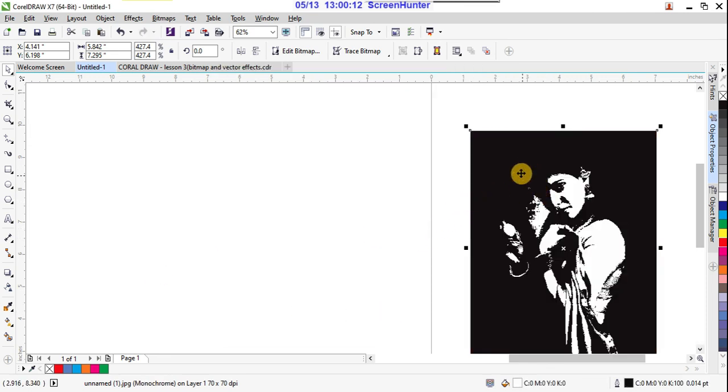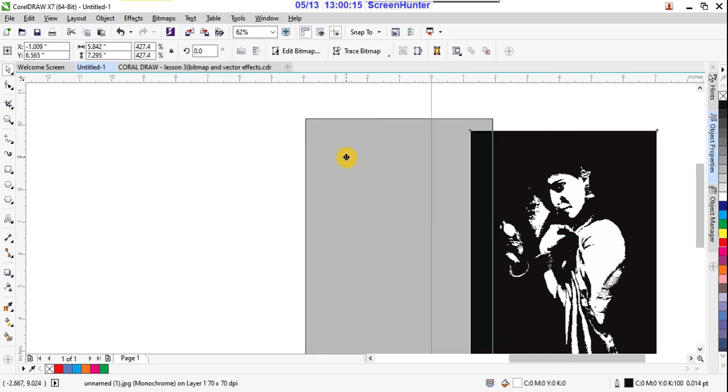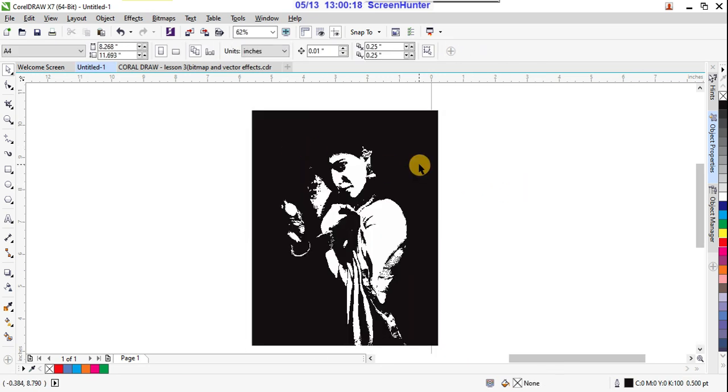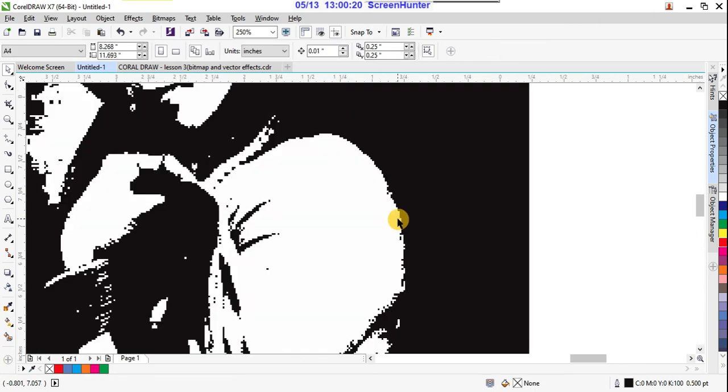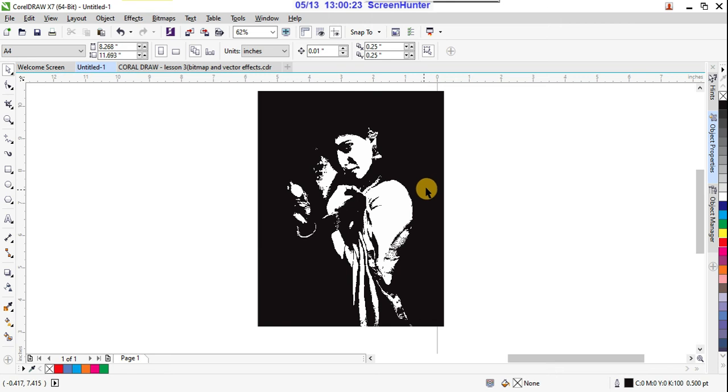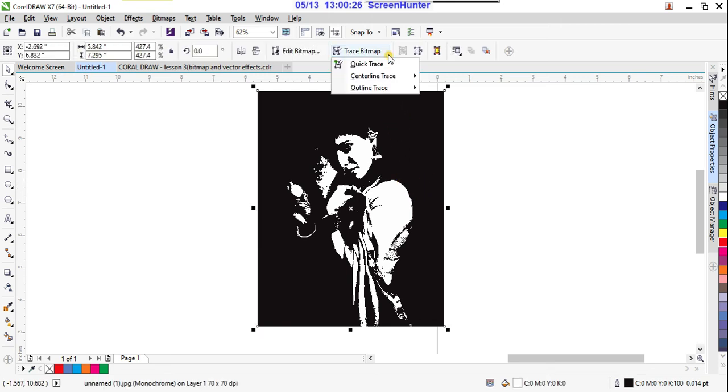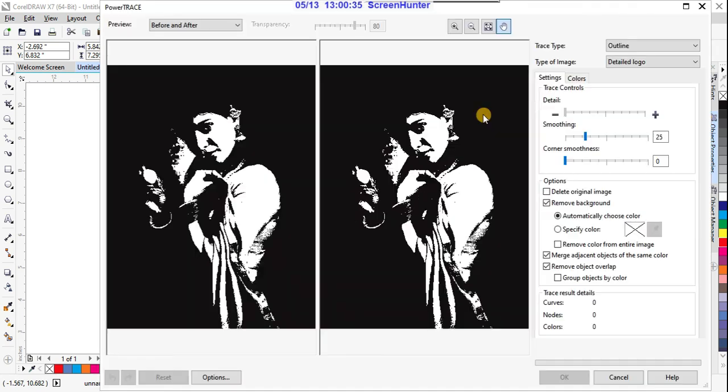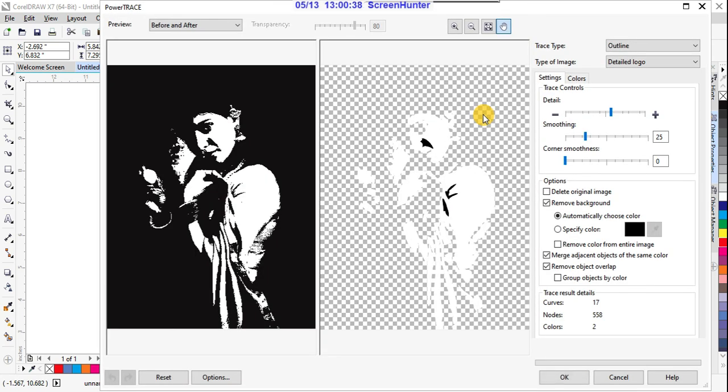Yes. Now it is converted into black and white. Now black and white converted, but still it is a raster bitmap. So we have to trace this. So suppose here I am using the detailed high quality image, or otherwise a detailed logo. I just want it to look like a logo. Suppose see here, because the background is removed, right? Remove color from entire image. If I click that, right, and say the details, more details, yeah, this is right, and say okay.